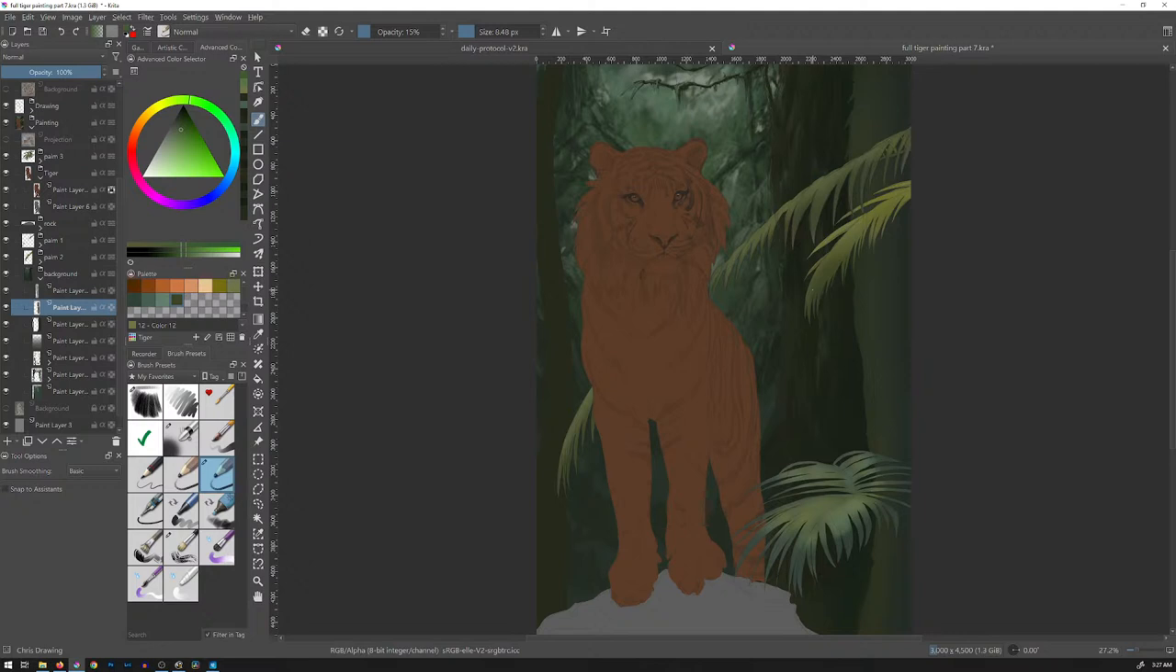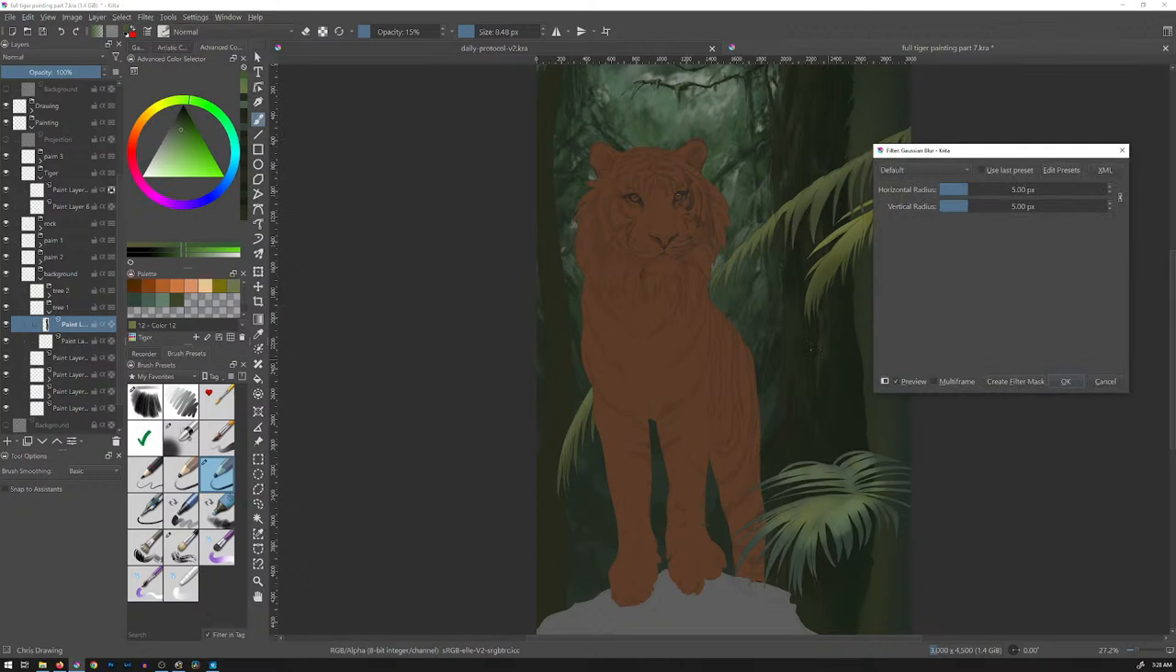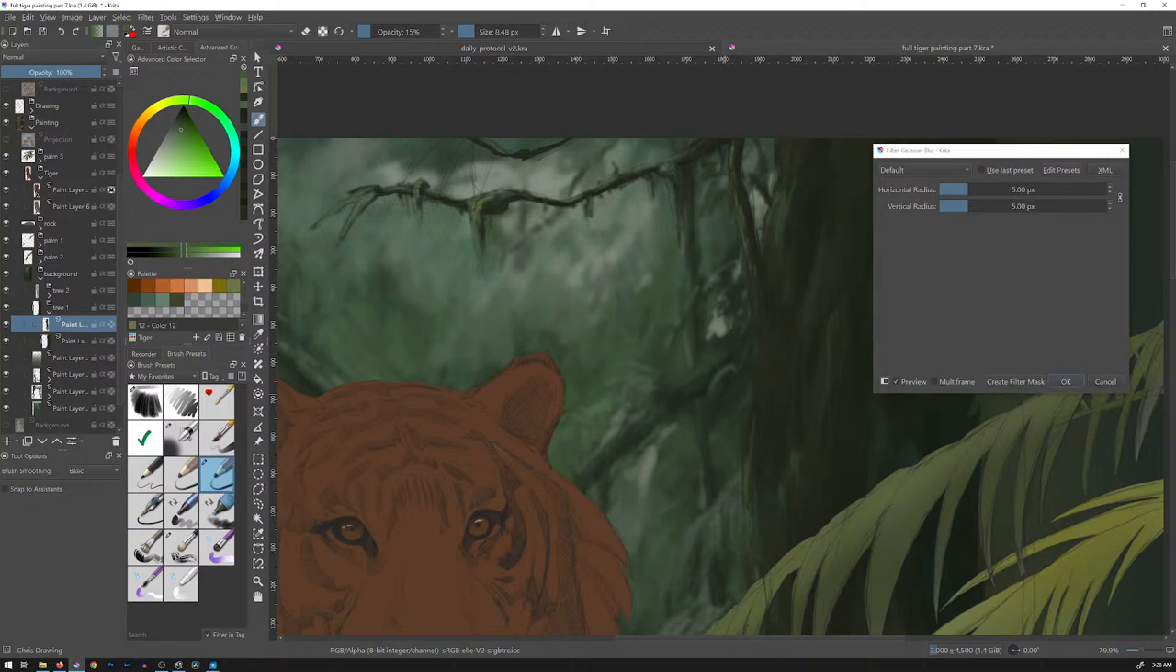The one thing I feel is that the background is a bit too dark, honestly, now that I look at it. And I need to do some separation here. So I'm gonna group these two. Call it tree one, and this is going to be tree two. And with tree one, I want to put a blur filter on it. So filter, blur, Gaussian blur. See, that's 5.